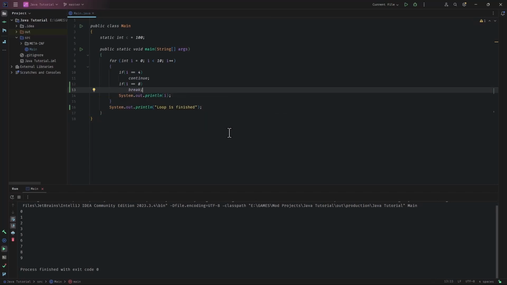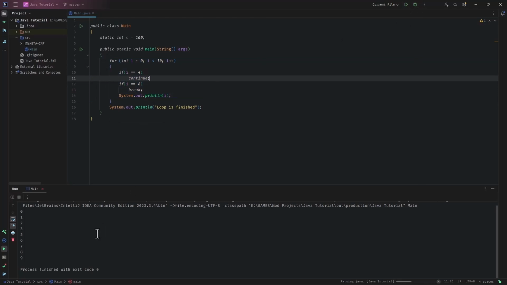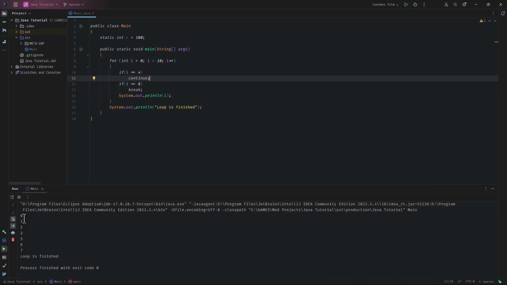Break means that if i equals 8, then totally ignore the rest of the iterations of the loop and jump out of the loop. So if I execute it now, you see that 0, 1, 2, 3, 4 is continued, 5, 6, 7, and now that it is 8, we don't even execute this line. We are breaking outside of the loop and we print the last line.